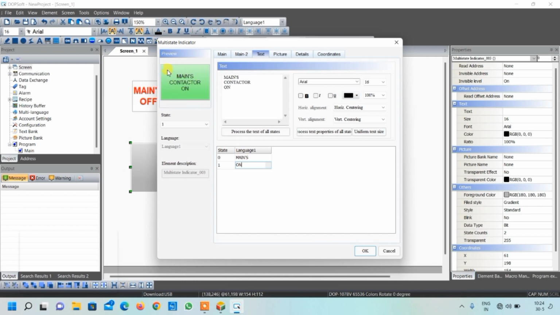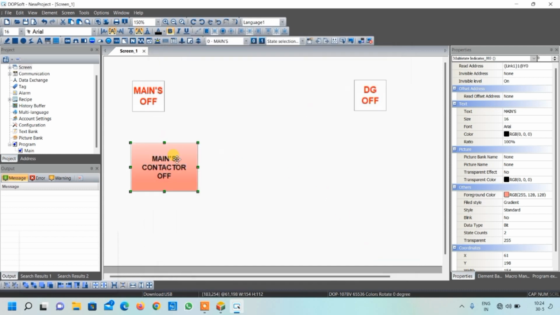You can see the preview over here. We will make it bold. Similarly, in the off condition also we will make it bold. Now click OK. So our output is created.